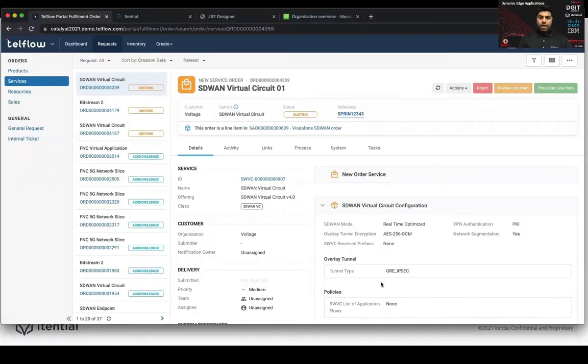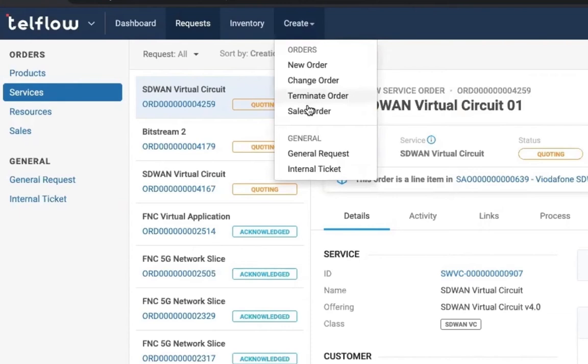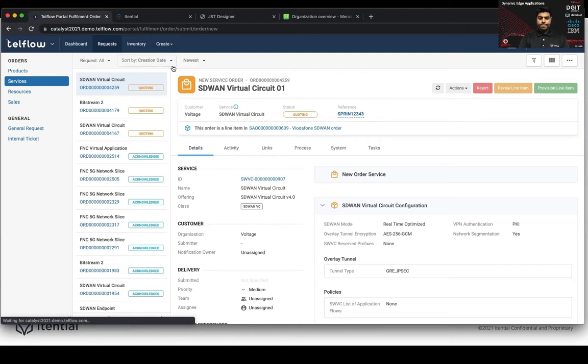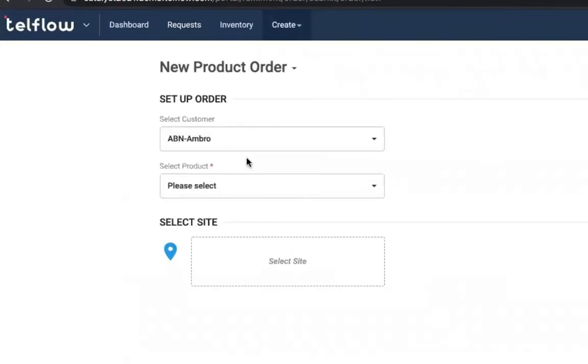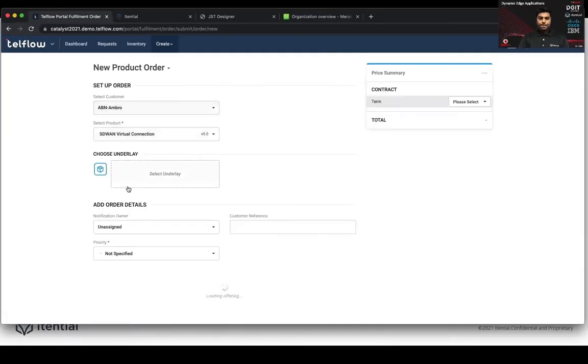As you can see, I'm already logged into the Telfo system provided by Digit. As a user, what I have the ability to do is actually create a brand new sales order or add a new order to an existing customer. In this case, I will go ahead and add a new order. As part of my customer capability, you'll notice these are the 4 different types of products that I can select. For the purpose of this demonstration, we're going to be selecting the SD-WAN virtual connection.